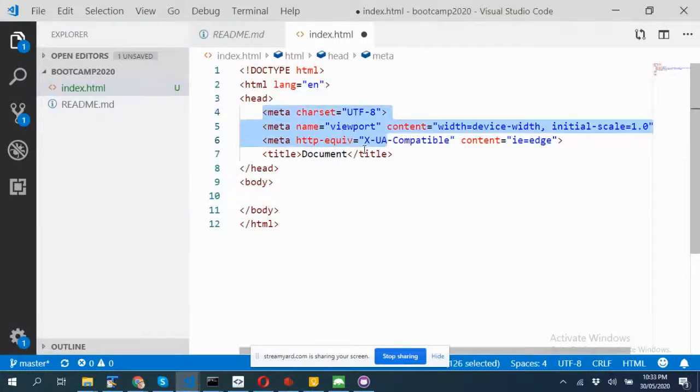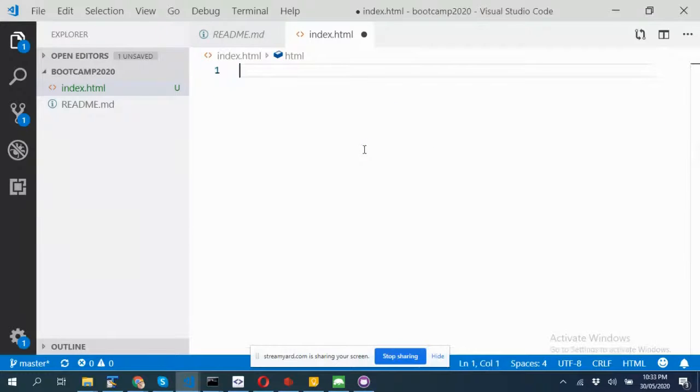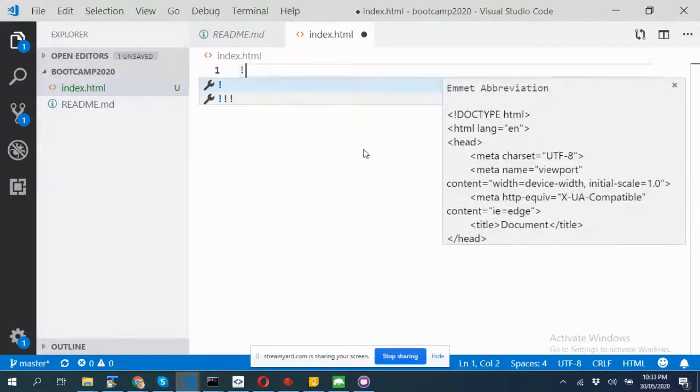Could you repeat that again? I didn't get it. In the HTML file, you press the exclamation mark, which is the Shift plus 1 key on the laptop keyboard. You will have these two options. I'm using the first one, and I'll press the enter button.